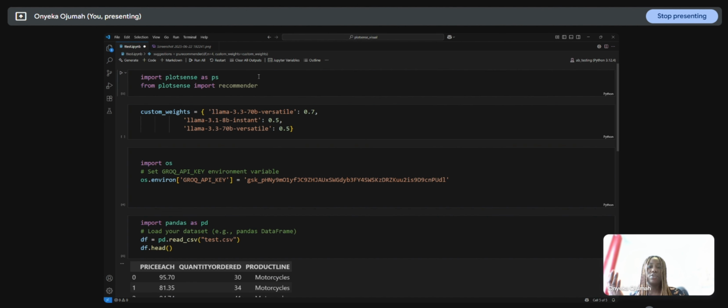If you've watched our introductory video where we showed you how to use the recommender, the explanation, and also the plot generation, you will see that all you have to do is to pip install PlotSense. Then you import PlotSense, and I'm importing the recommender because I only want to show you the recommender. So remember I talked about custom weights. These are the 3 models we are currently using.